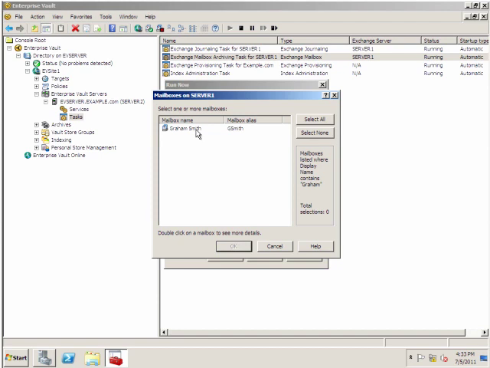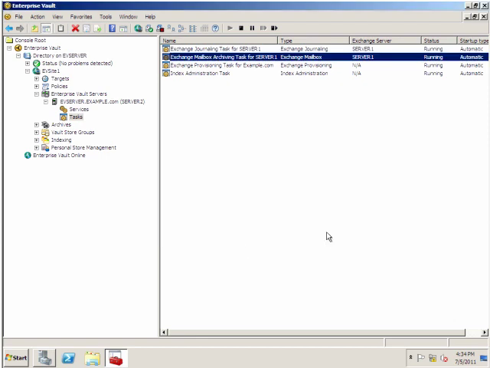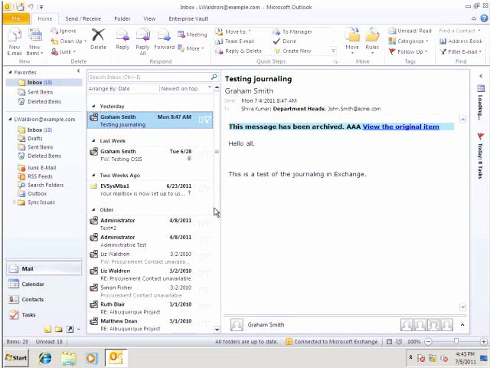And sure enough, it does find our mailbox that we're looking for. So we'll click on Graham Smith here and select Graham Smith. And then we click OK. And we get our message box that the processing has successfully launched for Graham Smith. And then we can go ahead and click OK. So it should be archiving all those messages for Graham Smith. So now we're going to switch back over to the client machine.